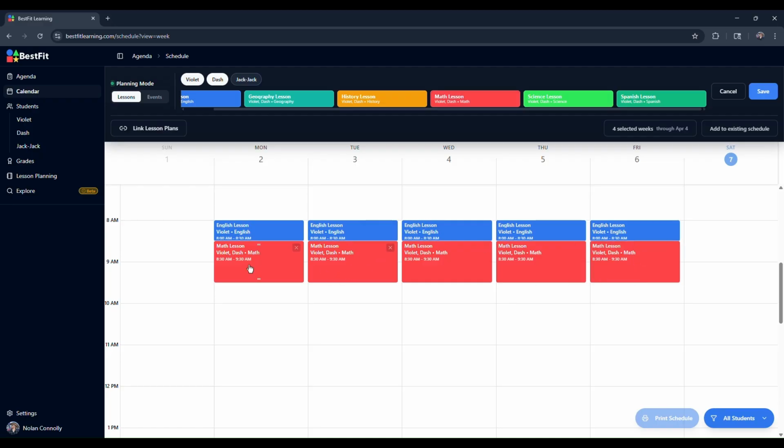And so now the schedule is at 8 a.m. Violet is going to start her English lesson for 30 minutes. And then at 8:30, both Violet and Dash are going to start their 1 hour long math lesson. Now we have a lesson plan for Violet and Dash for math.